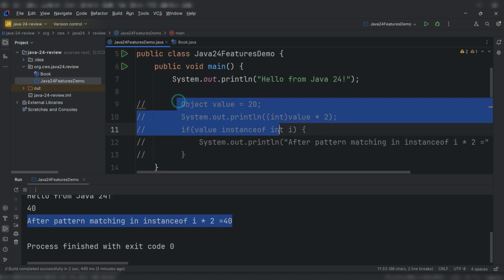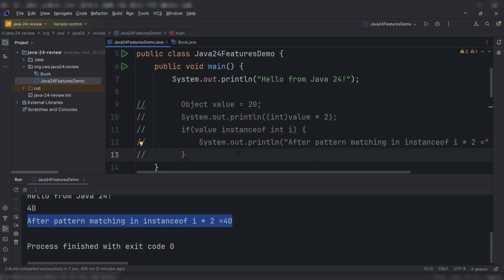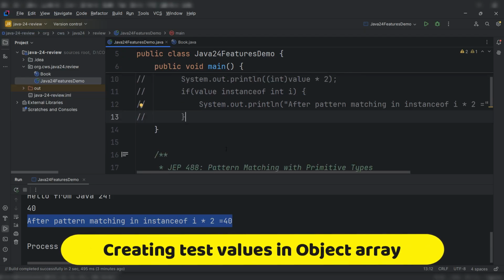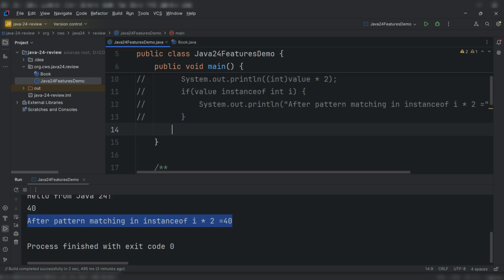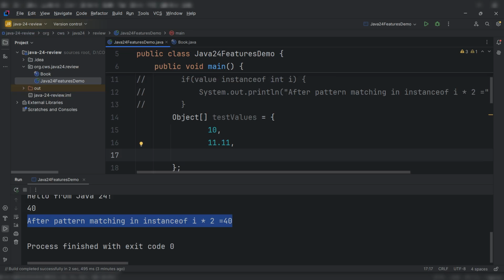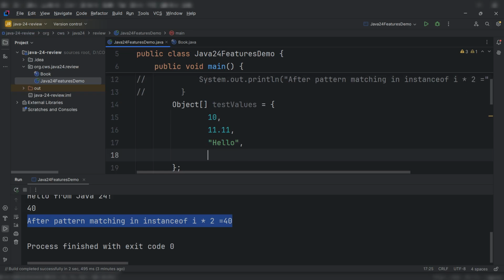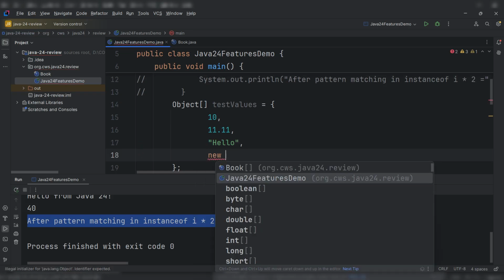So this is just one value we tested. What I'll do is I'll create an array of multiple objects, and we will test with multiple objects, right? So let me create that object array first. Object array testValues, these are my test values, and I'll use array literal notation. So the first value is an integer, let's say 10. Second value is a double, let's say 11.11. Third value is, let's take a string, hello. And the fourth value is my record, record Book.